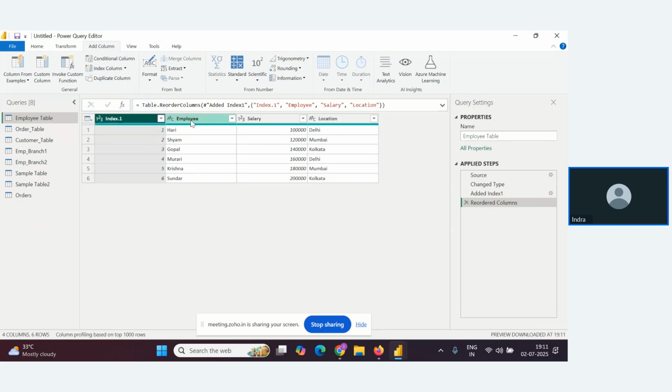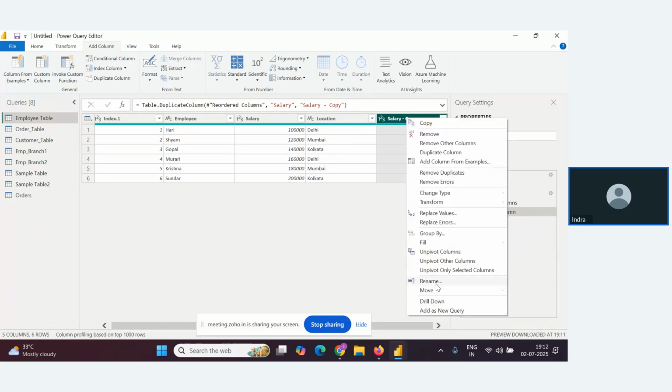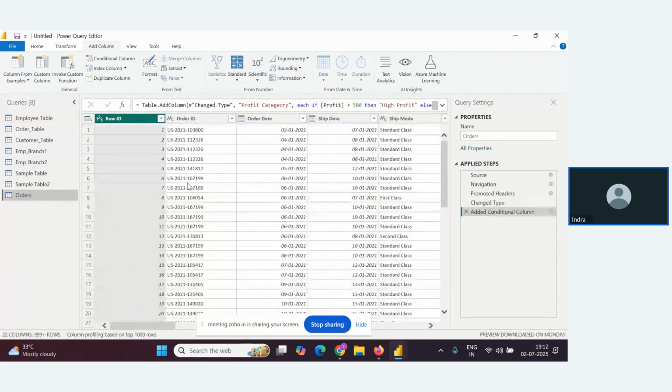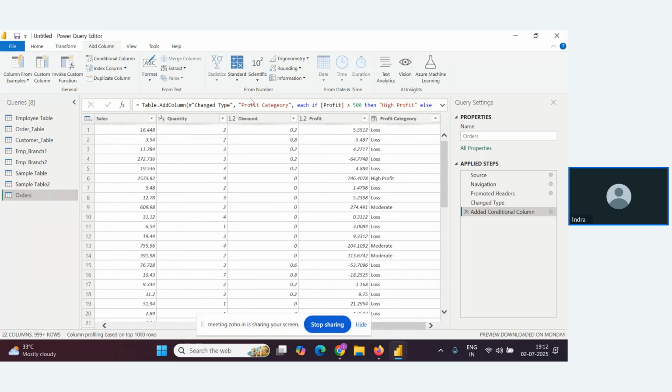Then duplicate columns. Let's say you want to make a duplicate of this column to perform some operation on it. At that time you can make use of duplicate. For now, let me remove this one and extract. If you want to extract something, let's say the length of the characters, first character, last character, range, or text before delimiters, you can make use of these options to extract them. After this, we have some standard operations, like whether you want to add, multiply, or subtract. You can do it with this option.